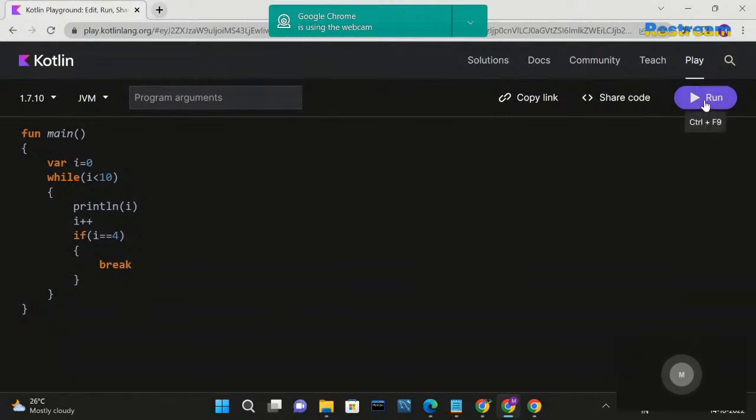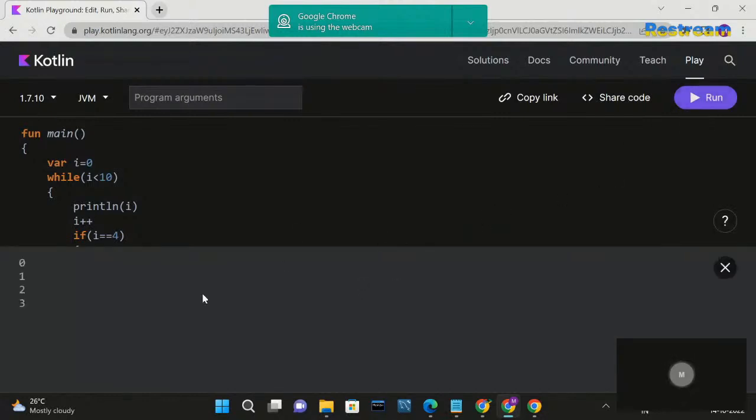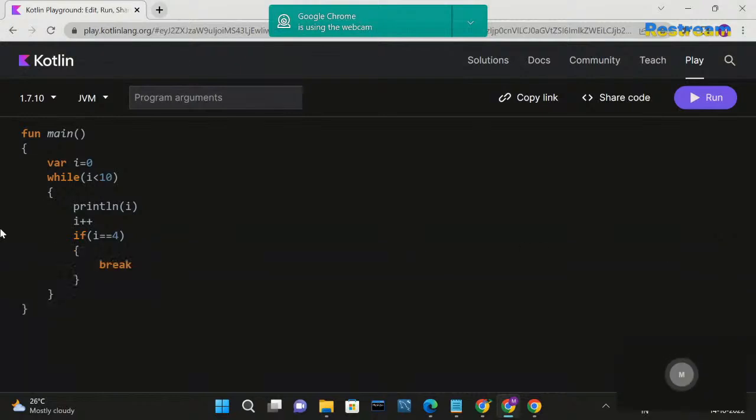So that's why when you run the code, we would see the values printed from 0 to 3, and the 4 is not printed because the loop breaks at that place. So that's where we use this break statement.